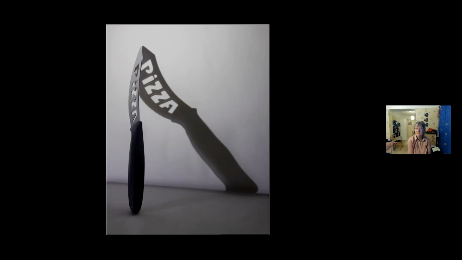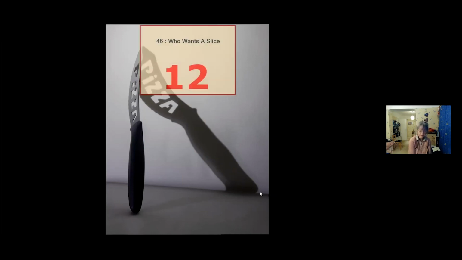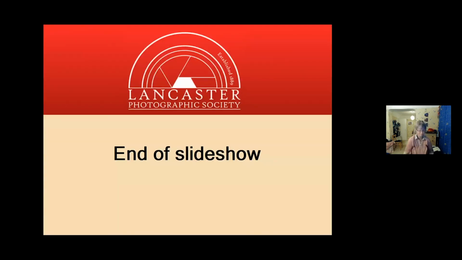I wasn't convinced that it was totally monochrome either. There's grey and there's purple and there's black. So it's not completely toned image, but it's not completely black and white either. So I only got a 12. I think that's your last image.